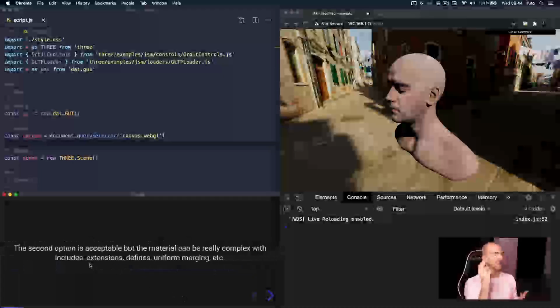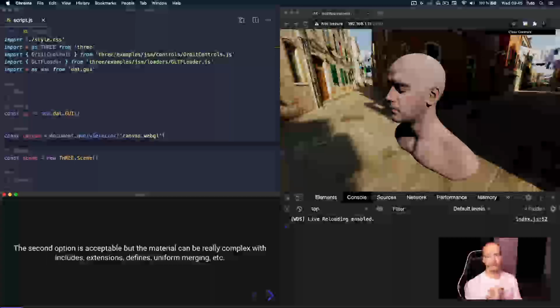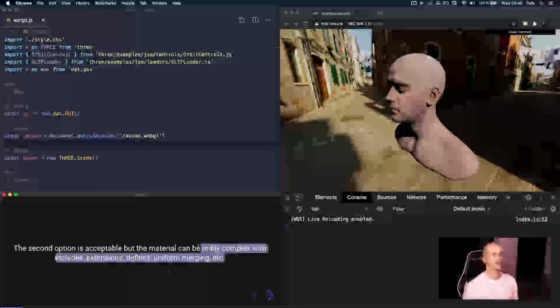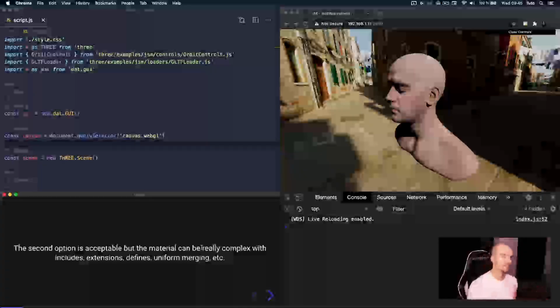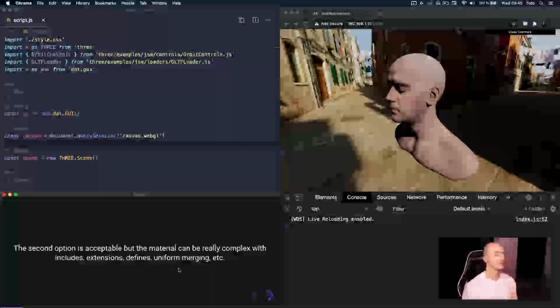I mean, this option is acceptable, but the material can be really complex and we have to deal with a lot of uniforms, defines, extensions. We have to deal with the includes, merging, stuff like that. It's a lot of work, and it depends on each material you want to recreate. The mesh standard material is really long. It's a long process until you get it working with your own shader material. I did it many times, and I can tell you that every time it was a mess. And the problem is that you cannot see anything until everything is perfectly set the same way. So you have to spend a lot of time in the Three.js dependency in order to find out how it's supposed to be working.